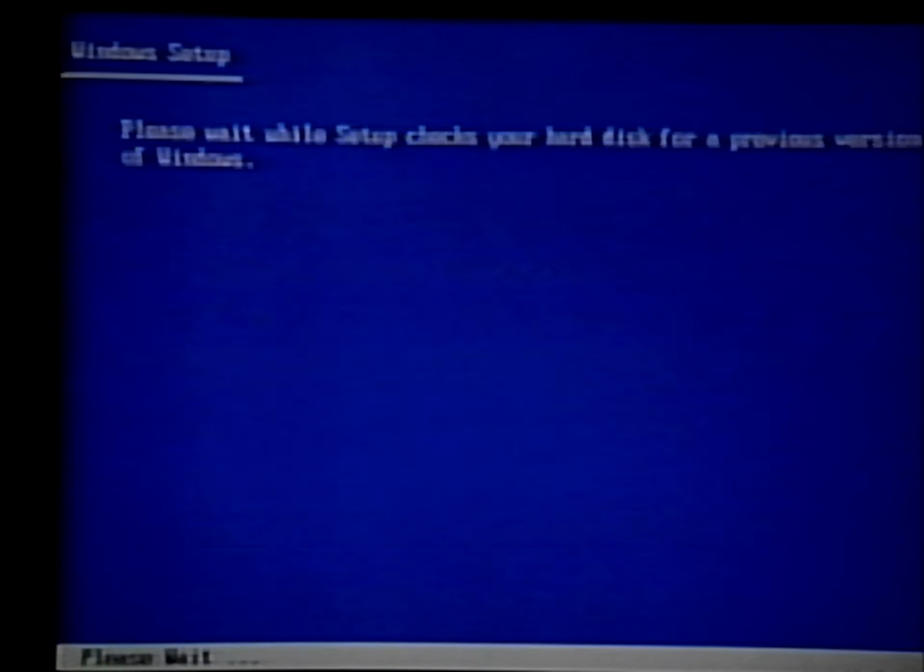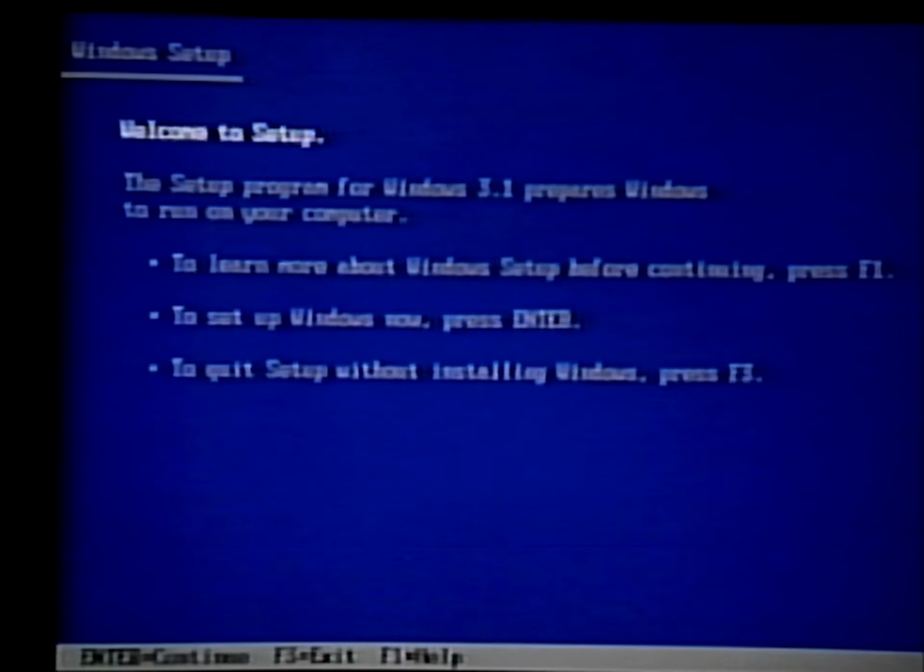Our computer is at the C prompt. We insert the first installation disk into the floppy drive and enter A: and press enter. Next we type setup and press enter. This takes us directly to the Windows setup screen. This text screen gives us general information on the Windows setup procedure.